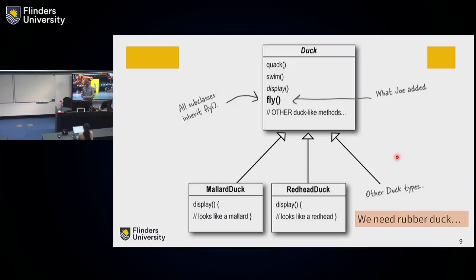But a change is coming again. Now the new change is that we need rubber ducks in our simulation app. The rubber duck doesn't quack. The rubber duck doesn't fly. We have a fly method over there and a quack method over there, but the new change is that we need a rubber duck.